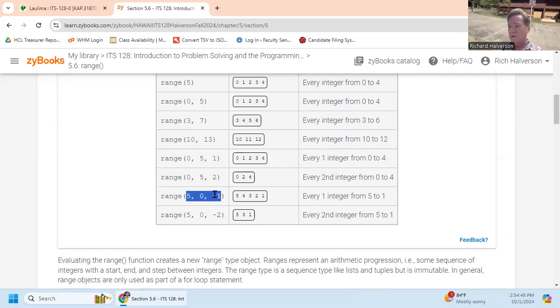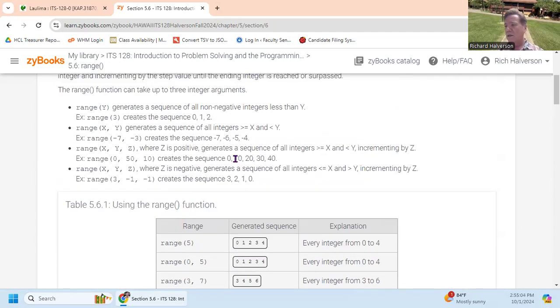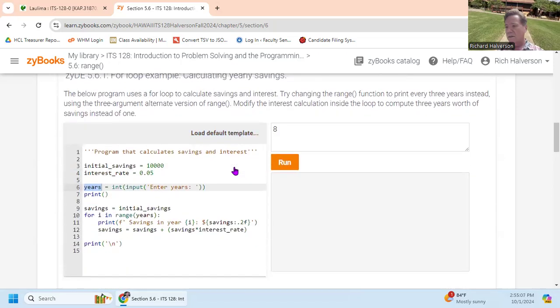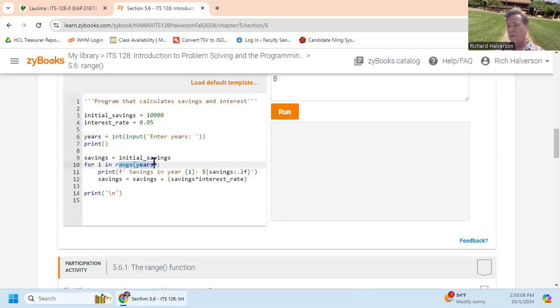This goes backwards. This starts at 5, goes down to 0, but it goes -1 each time. So it starts out at 5, 4, 3, 2, 1. So that's what the range looks like. Here we're doing it by -2 each time. So that's this range thing, and that's going to be the second thing here when we're defining a for loop: for i in this range. Since it's just one integer, it's going to be whatever the number of years is. Let's say it's 20. Then i goes from 0 to 19.